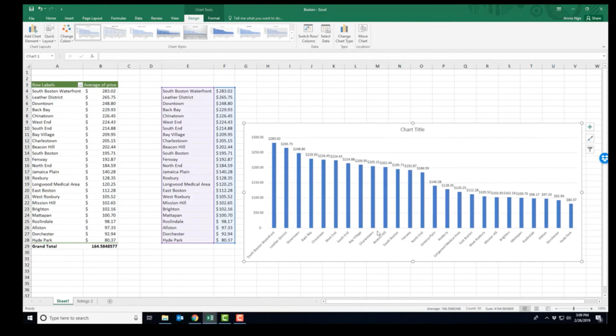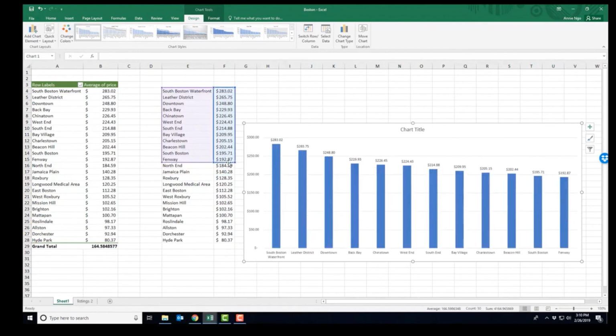Now, if this looks too difficult to see, what I can also recommend is maybe we only do a chart on the top, I don't know, 10 locations. So I can actually tweak this. If I drag the blue and purple lines up and say I only want the first 10 or first half, now my bar chart is easier to see because it only focuses on the first dozen or so locations.